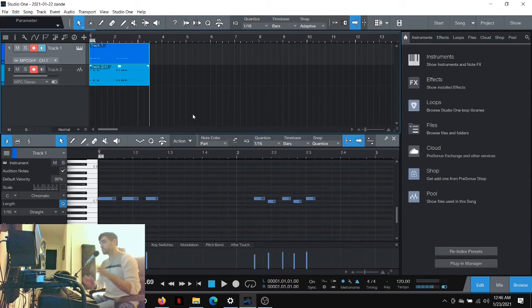So I hope that this helps someone out there who's looking for a different workflow. And if not, I hope at least you guys learned something that the MPC can do.